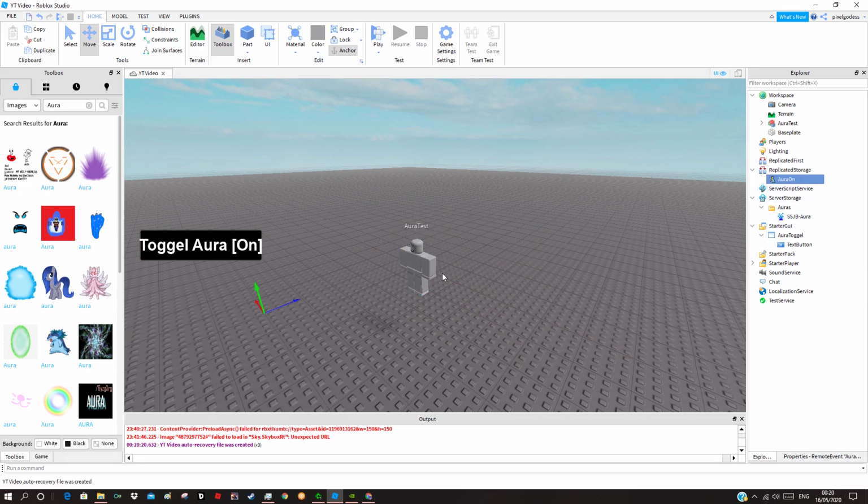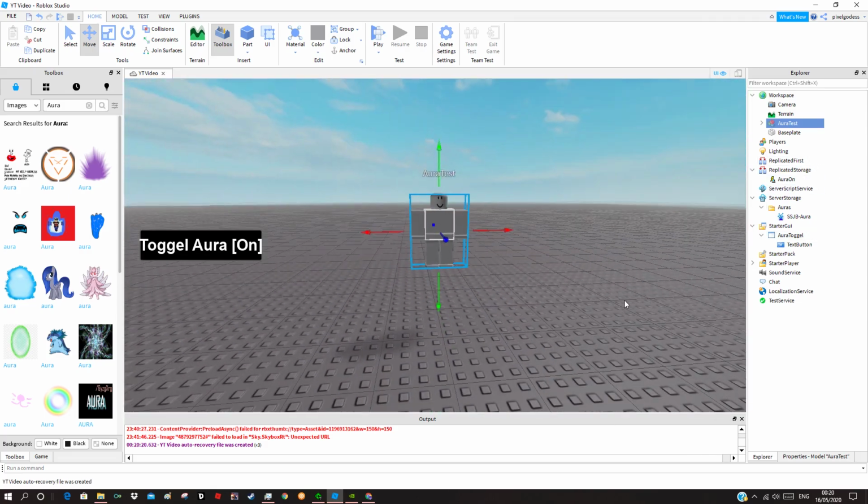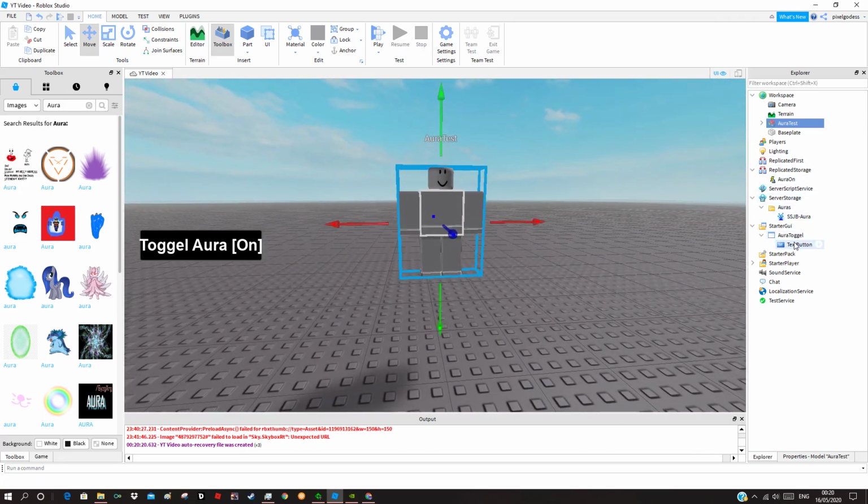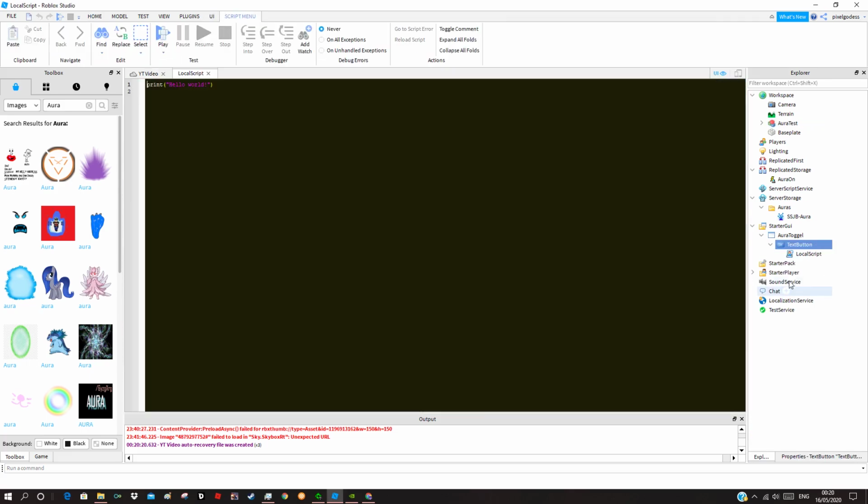You can't move the aura onto your body without asking the server to do it, because you won't be able to see it. Anyways, so how we're going to do this is we're going to add a local script in the button and define a few variables. First of all, I like doing player equals game.Players.LocalPlayer, right? We're going to do local character equals player.Character.